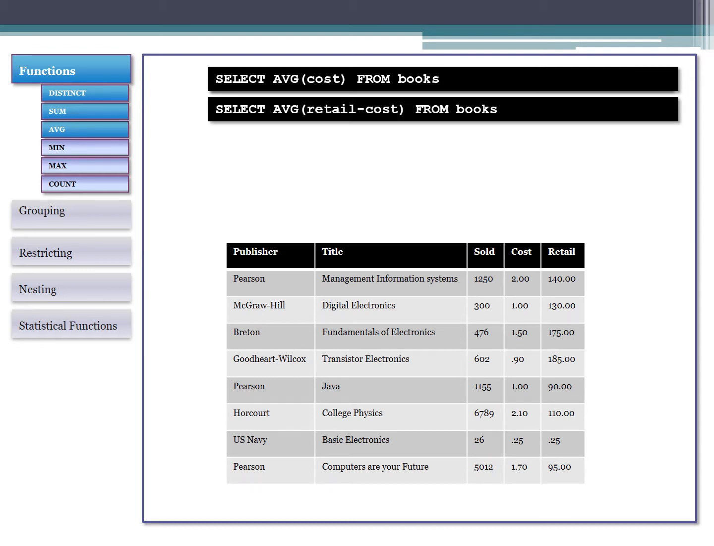I could do retail minus cost, so I can figure out the actual profit first. Then after I go through and get the profit, Oracle's going to give me the average, which in this case is 117.97. So the average profit of each book in my database is 117.97.